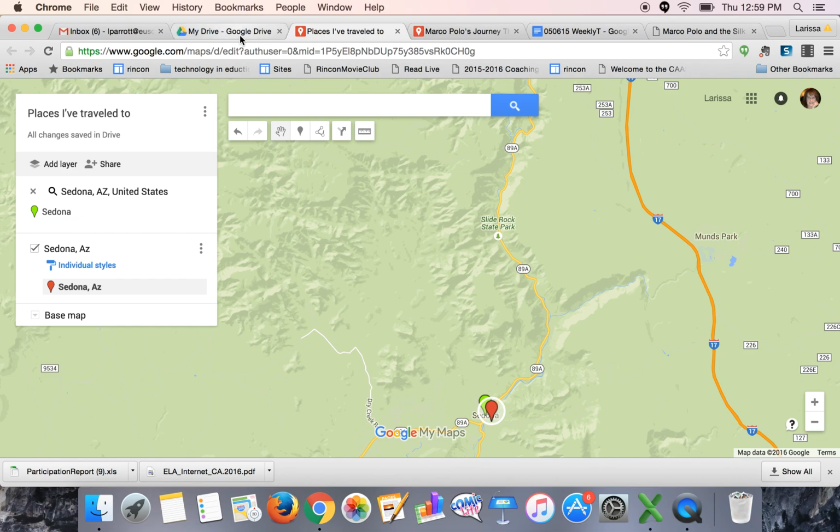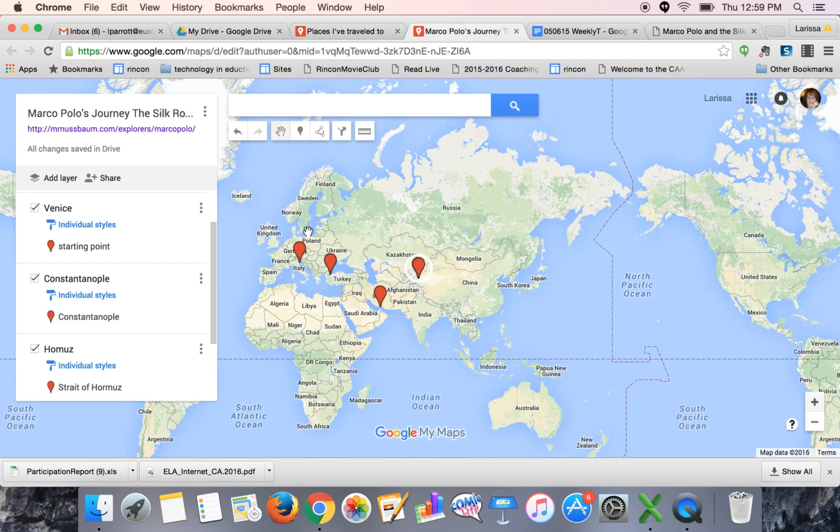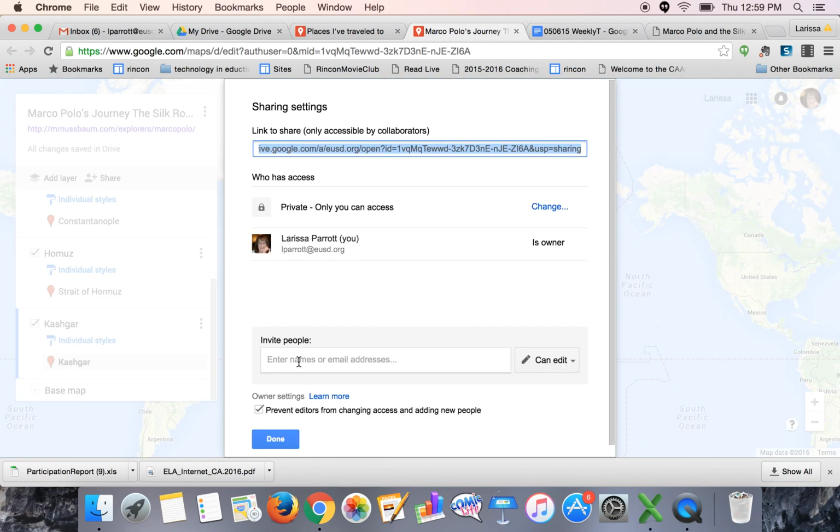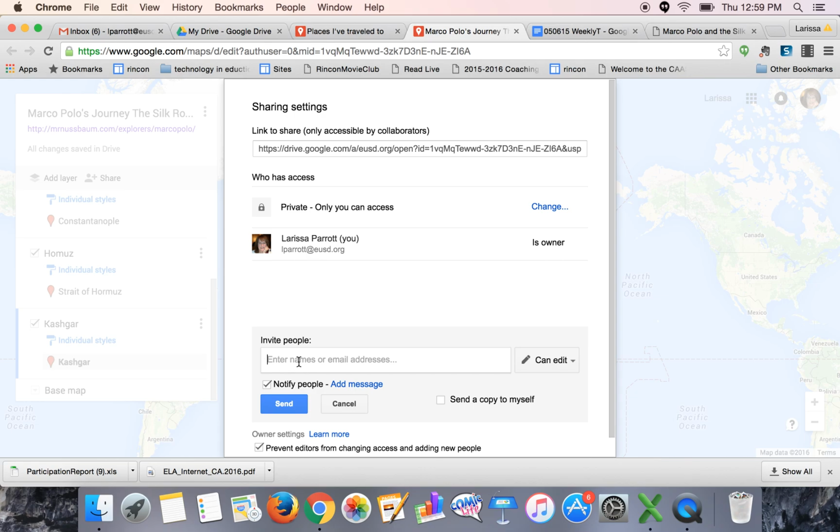Let's go back to the original map that I made. These are the locations that I made, and I zoomed in and out to find them. And they are listed here on the side. And a student, if they'd like to, they can share their map with someone else and work on it together just by clicking the share button and entering the student's number at USD. You can even have them share with you so that you could view it. Okay? Thank you very much.